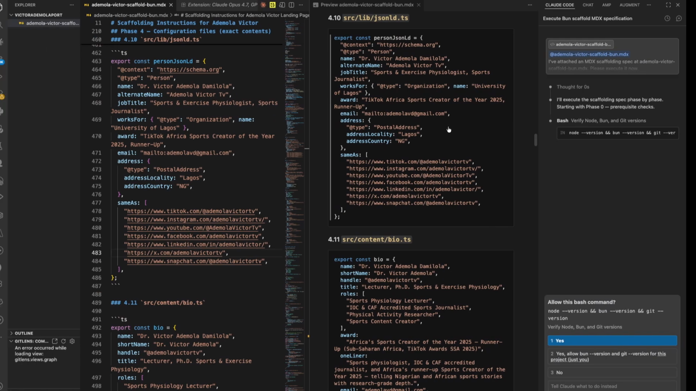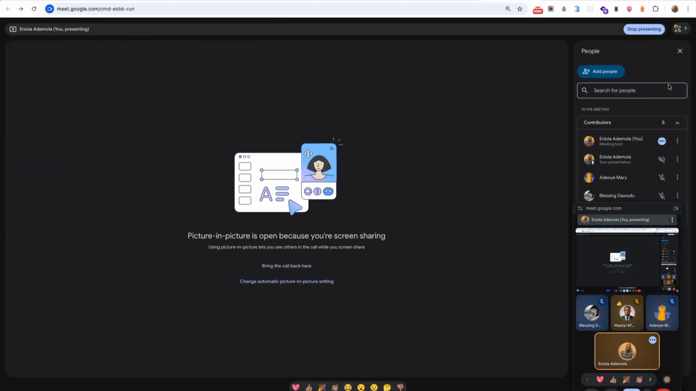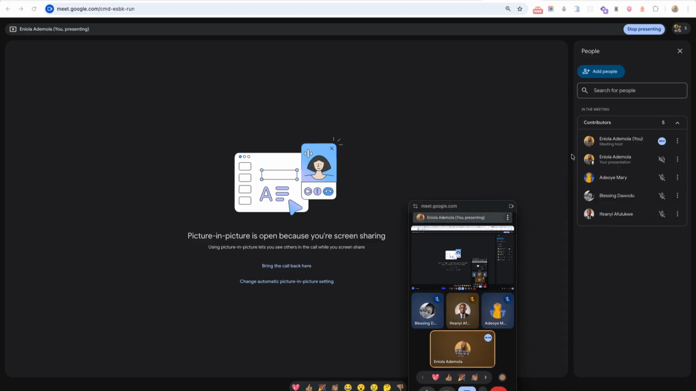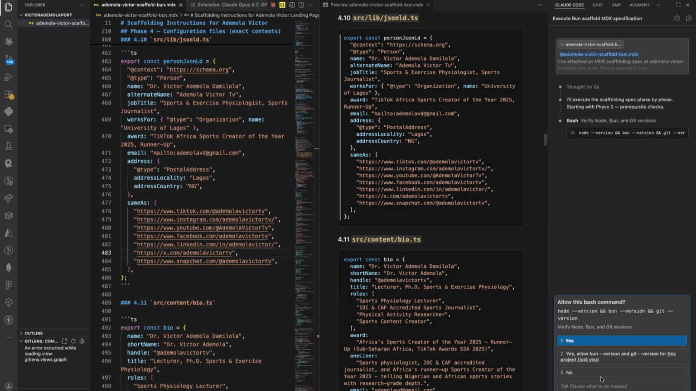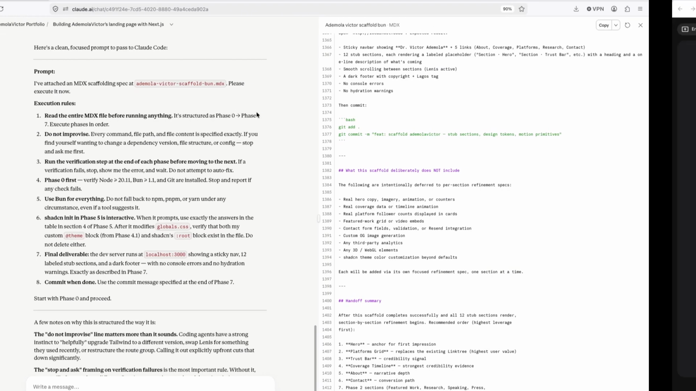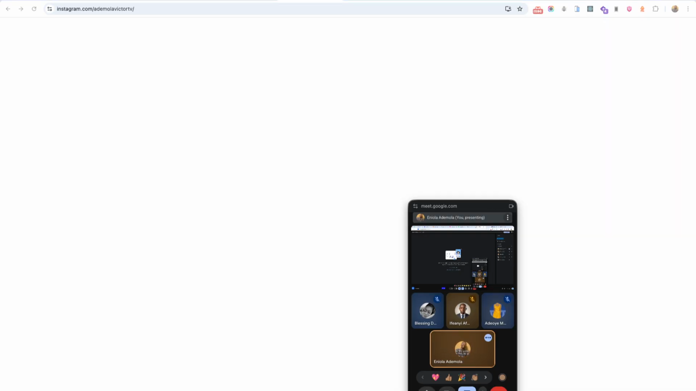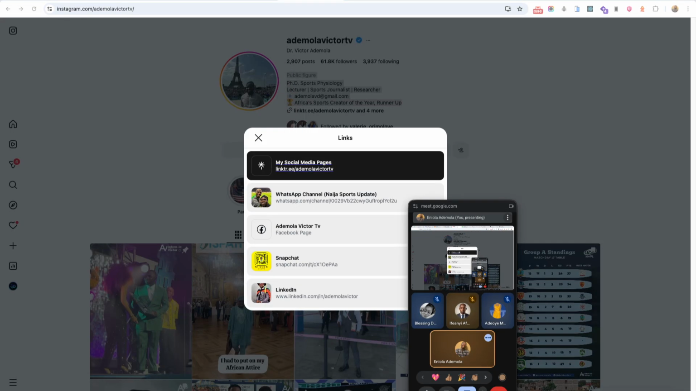Very good. So let's just look at what Claude is currently doing for us. So let's just accept this person in. Who wants to join? Okay, very good. So let's just say yes, allow Bash version and Git version for this project. All right. Very, very good.